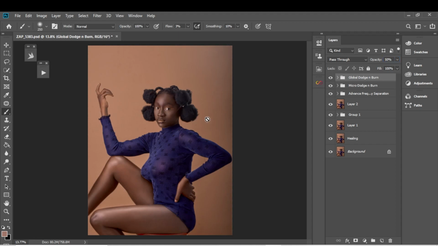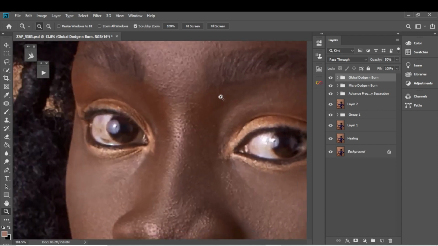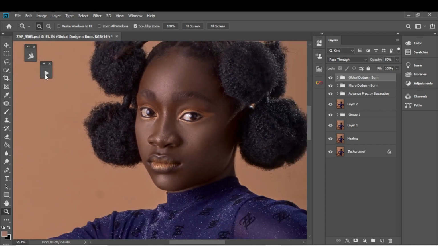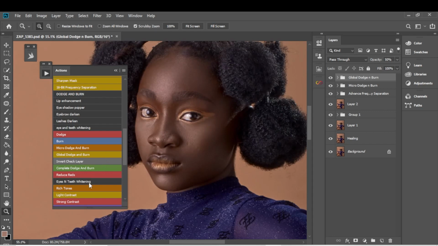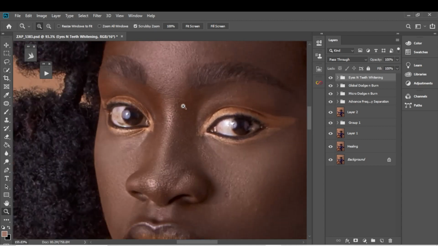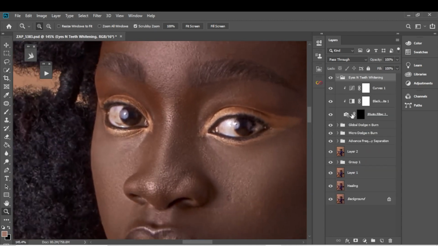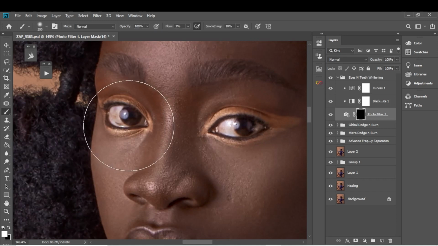And the next thing I want to do is to whiten the eye of my model, by zooming in like this, and then make use of one of my actions, which is eyes and teeth whiten. So by so doing you can collapse this. Come to photo filter, mask, and then hit B on your keyboard. Increase the flow back to 100. Alright, reduce the size of the brush, and you can then start painting like that. Start painting like that.